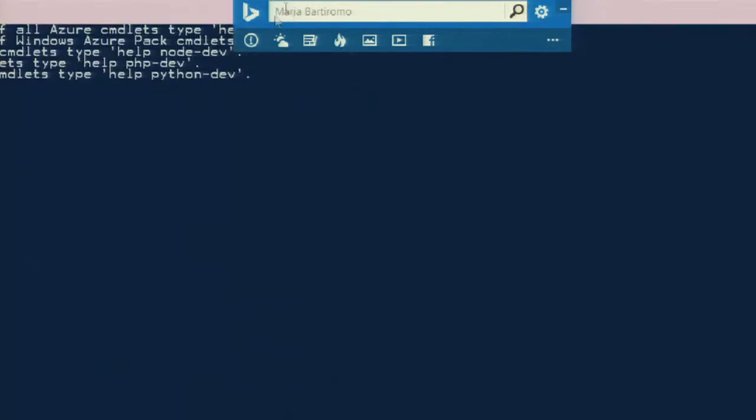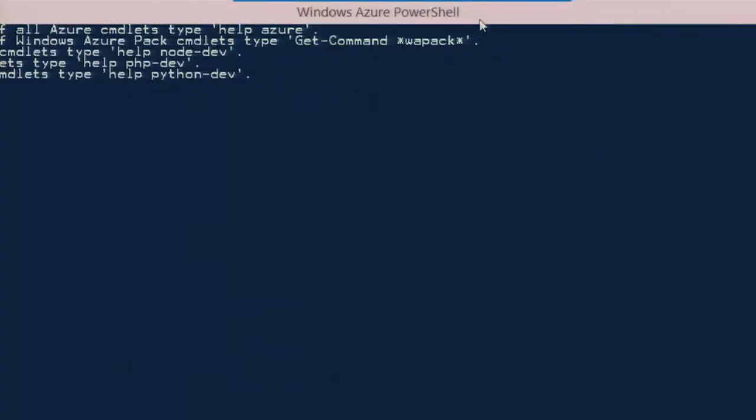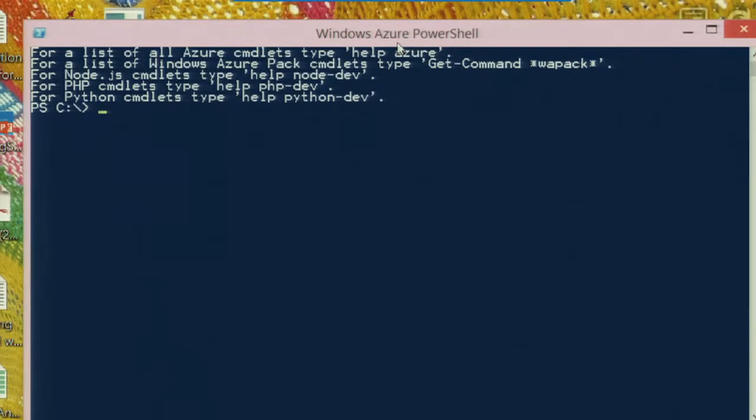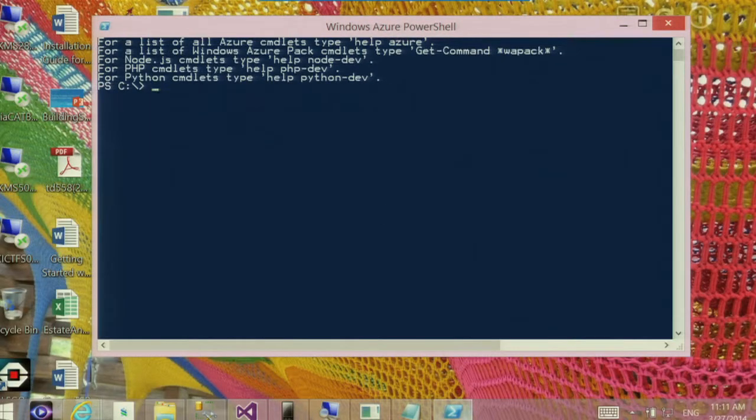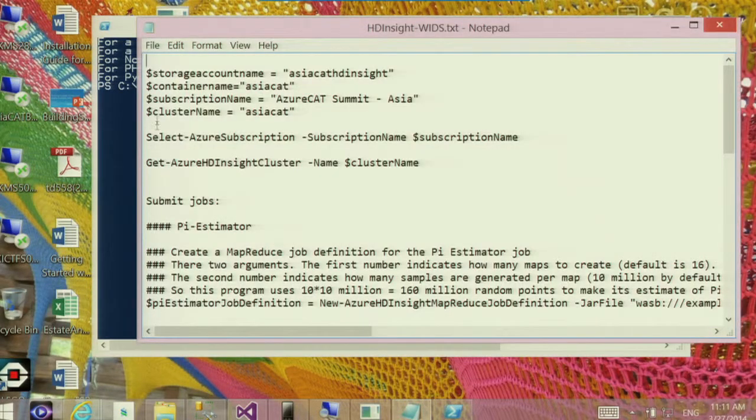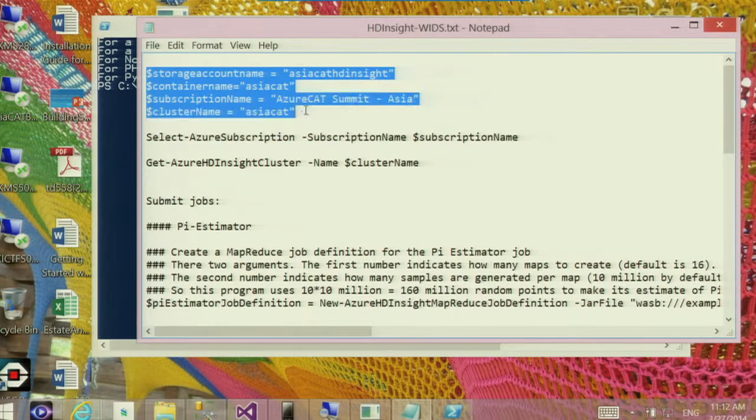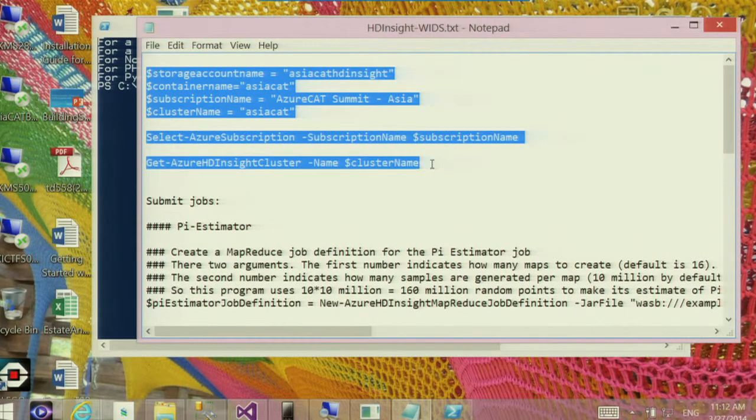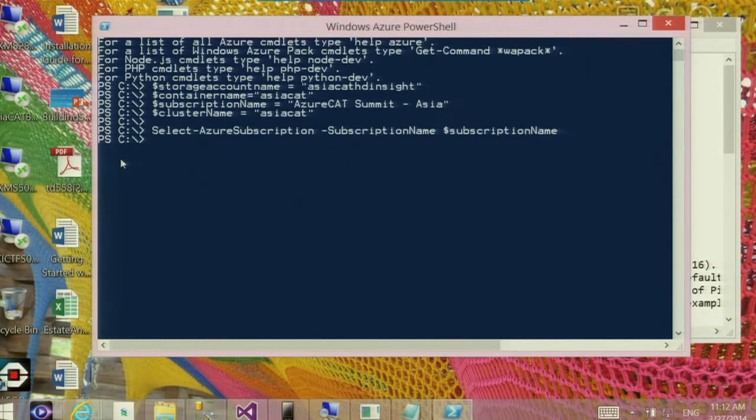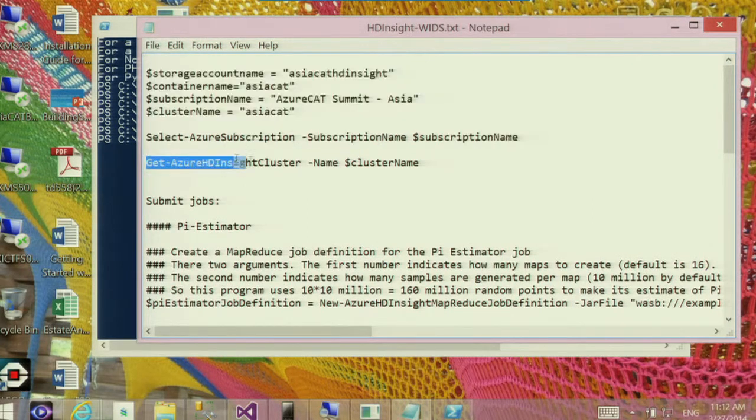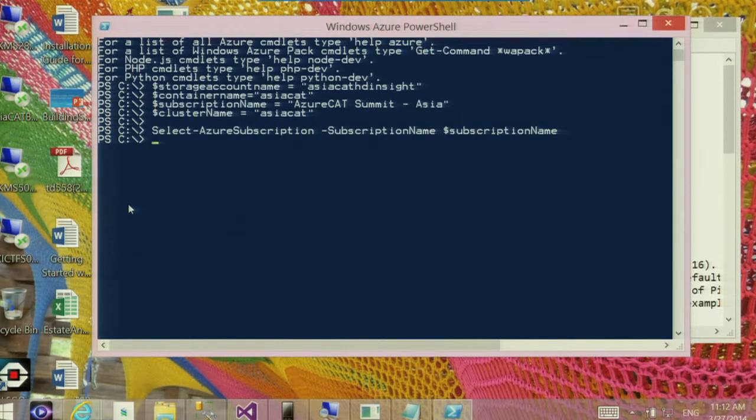All interaction with the Hadoop cluster has to go through PowerShell. I have some PowerShell scripts already prepared, and let me put in some of those parameters first. I paste in some Hadoop parameters, and then this command, Get-AzureHDInsightCluster. I'm just going to check if my cluster is alive.